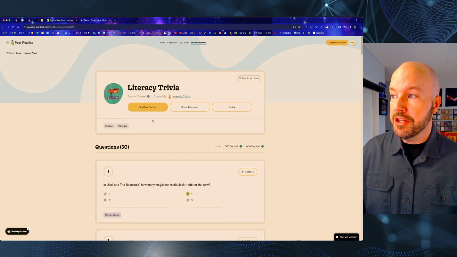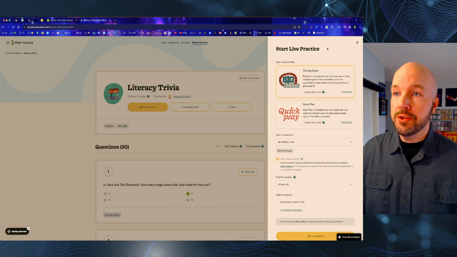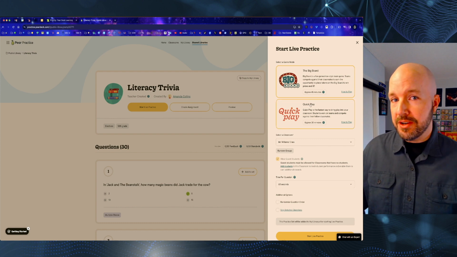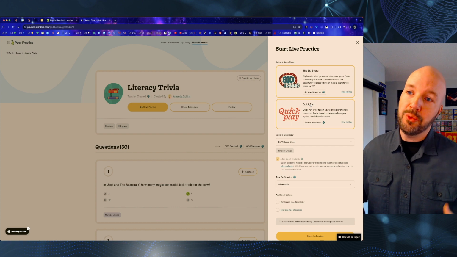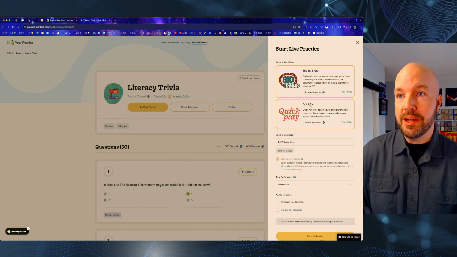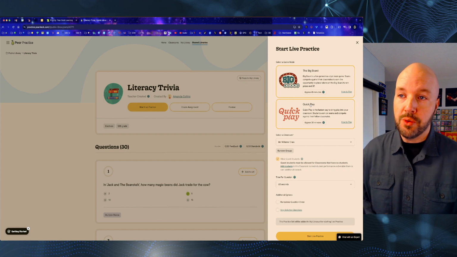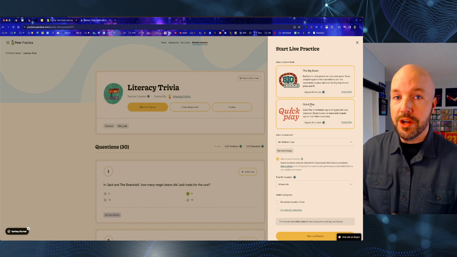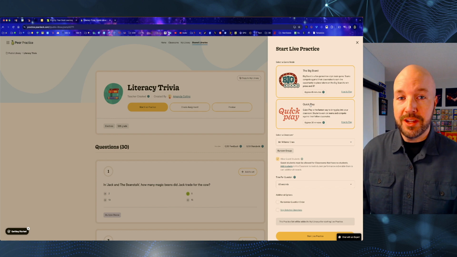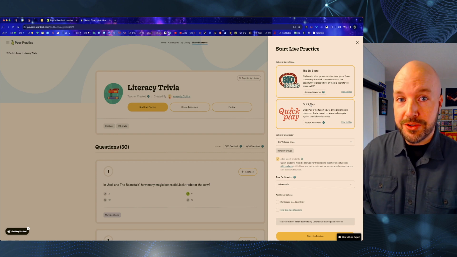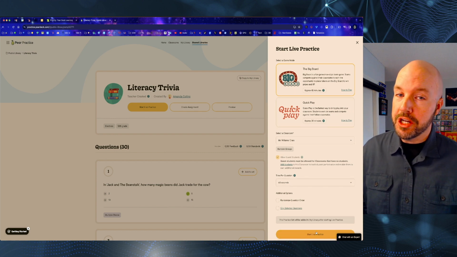Here's one called Literacy Trivia. Let's go ahead and start a live practice. You have 2 different game modes whenever you go to start a live practice, and those are the big board and quick play. Both of them are very similar in nature, but if you're just wanting to get right into the gameplay, you want to select quick play. Both of them also are really great for collaboration. Students will work together in order to answer questions, and it's just a fun little gamification way of introducing some content. For demo purposes, we will check out the big board.